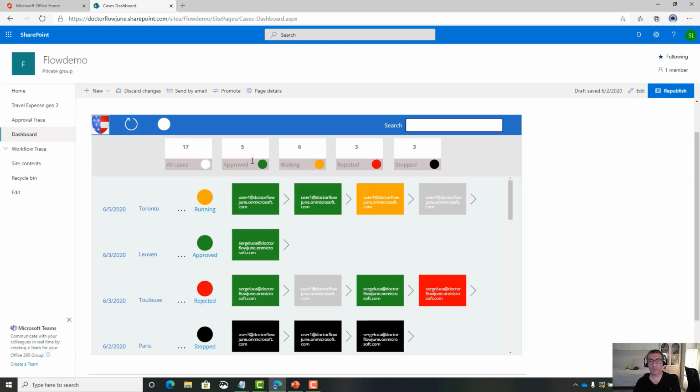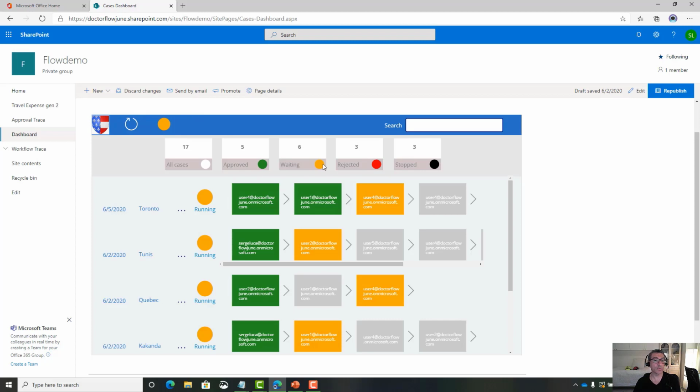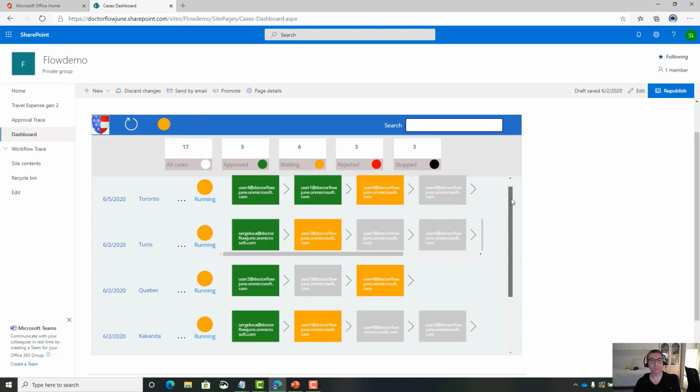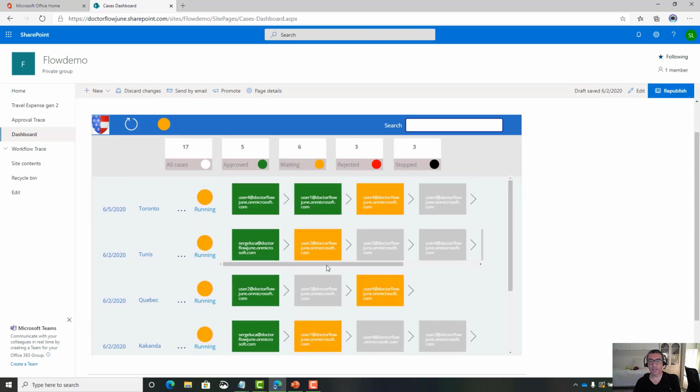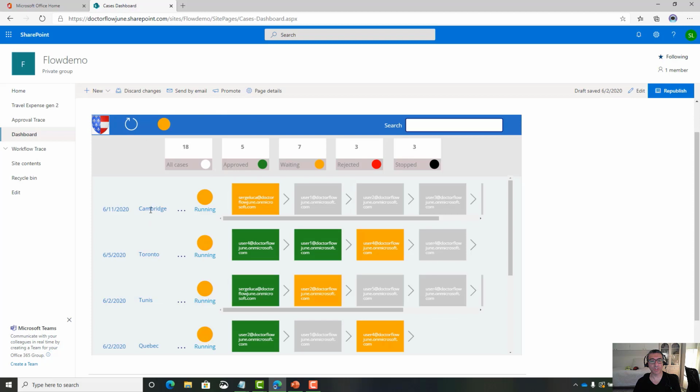And you can see here we have different type of colors. So all cases, all business process that are actually approved, waiting mode, rejected, or stopped. So, for instance, if I say I want to see all the waiting, the business process that are in waiting state, then you can see these. Okay, and you can navigate through the different business process and interact with every steps if you want. So let's refresh a little bit. Normally you should see Cambridge. So Cambridge is here. It is actually running, is waiting on this user. So orange means waiting. And when it's gray, that means the next step will be executed later on, right?